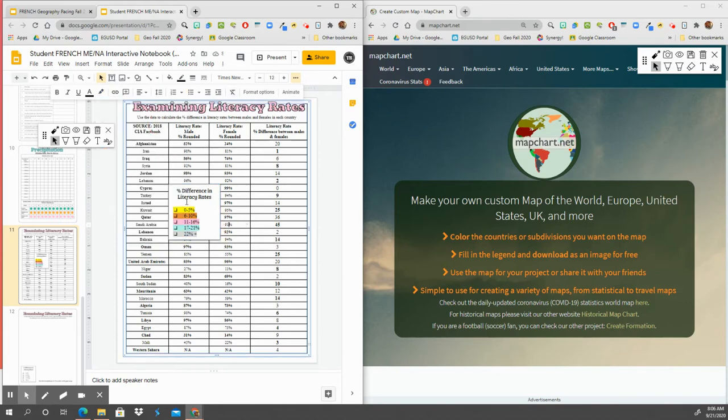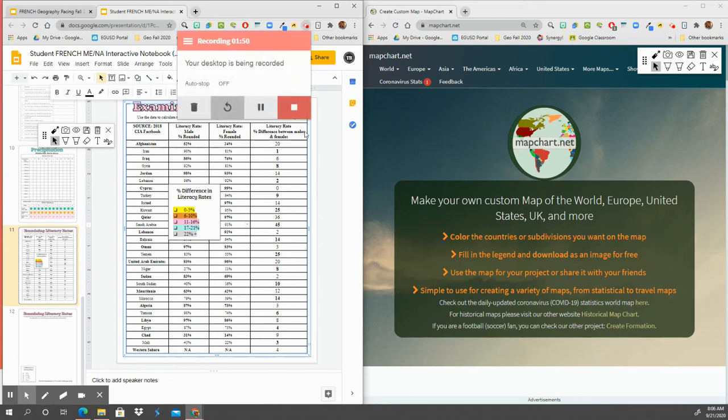Then I want you to go, and you've already done the math. Take everything that fits in that 0 to 5% and highlight it yellow. Everything that fits within the 6 to 10% orange. Everything in the 11 to 16% pink. 17 to 21% blue, and 22% and up gray. So I'm going to pause and show you how that is done.